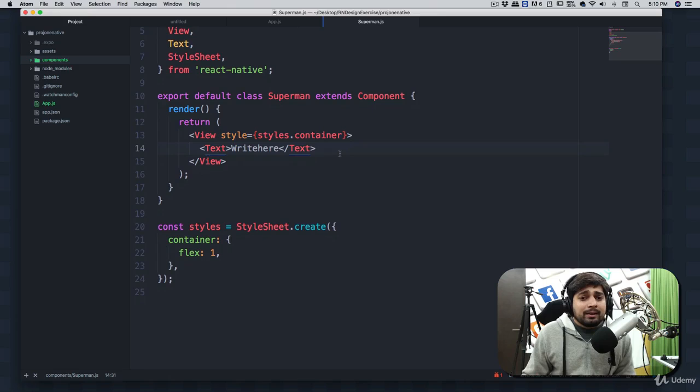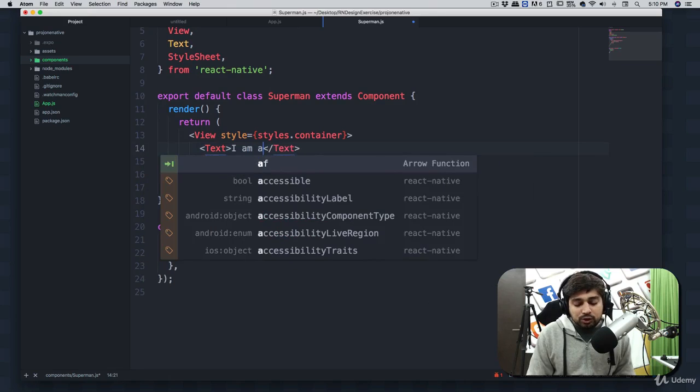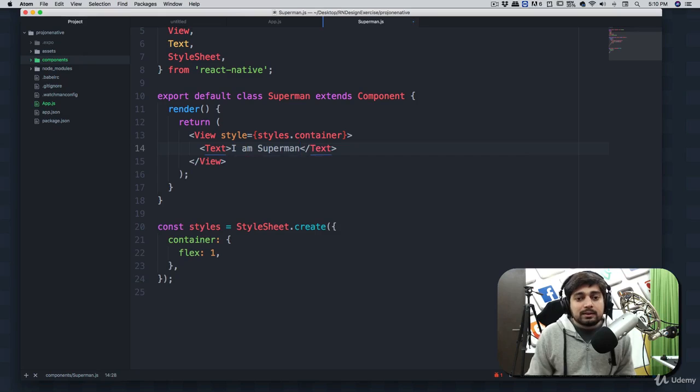Now by default it just says the boilerplate text here, and I'm going to just say I am Superman. This is just a text element. And now we can see we have a container flex. Some of the classes are being defined here, but we're going to talk about that a little bit later. Right now, I just want to have a Superman class here. That's it. No big deal.